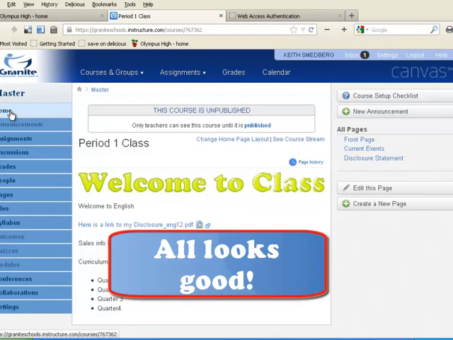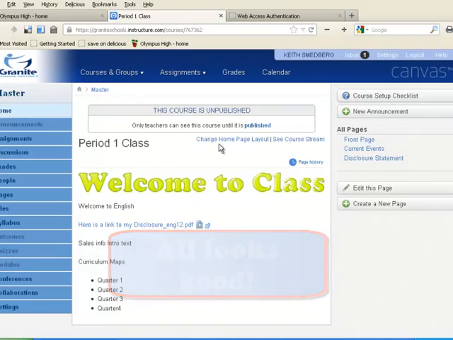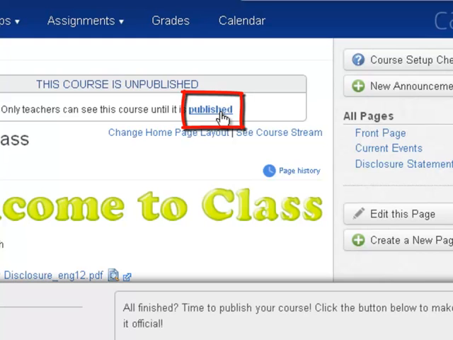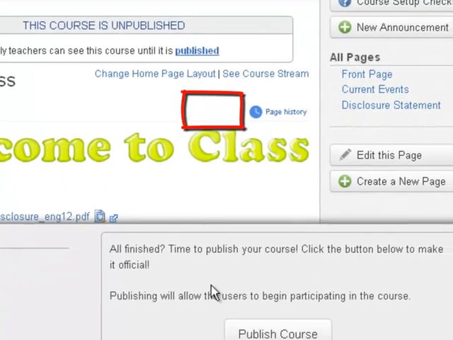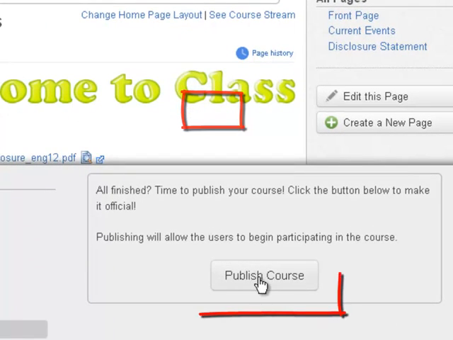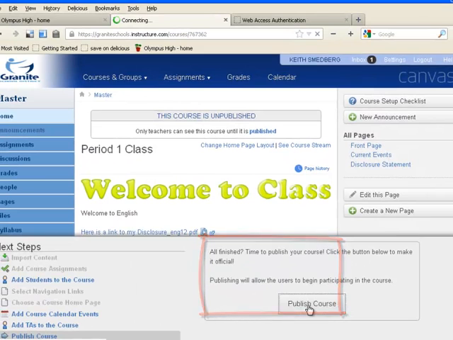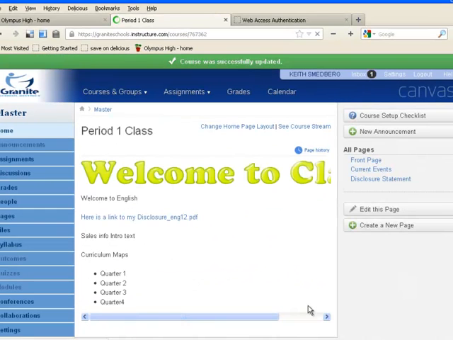That was part 1, meaning I took stuff from my master class, not everything, and I pulled it into Period 1 class. Now, of course, I want to publish this. You want to publish all your classes, so I click on Publish, and then down here you have to click on Publish once again. I can publish it. I have no students, so it doesn't matter in this class period.